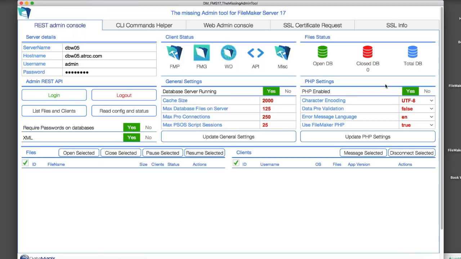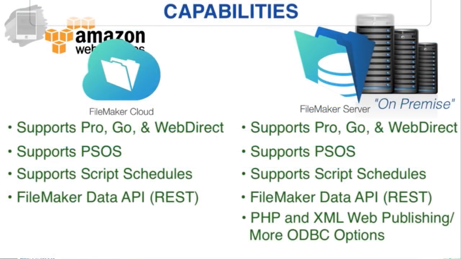But that is the data API. So, questions about where they're going. The data API, by the way, is also in the cloud, so you can publish web pages from the FileMaker cloud now, using this data API. The PHP and the XML is a little bit older technology. That's in FileMaker Server; FileMaker is never going to push that to the cloud.